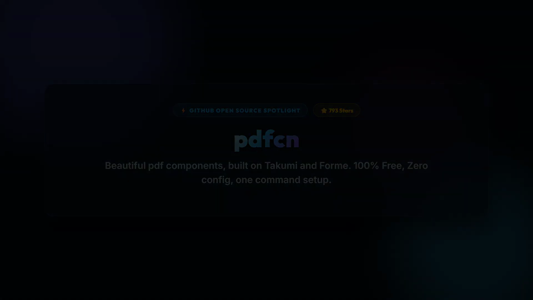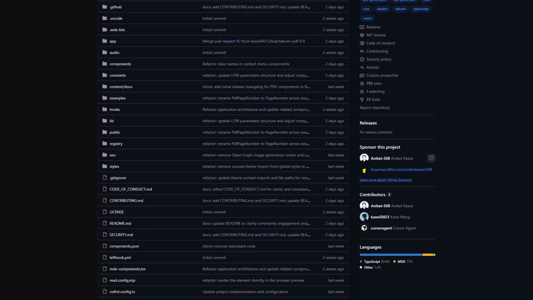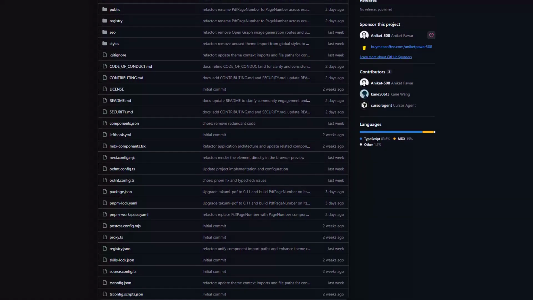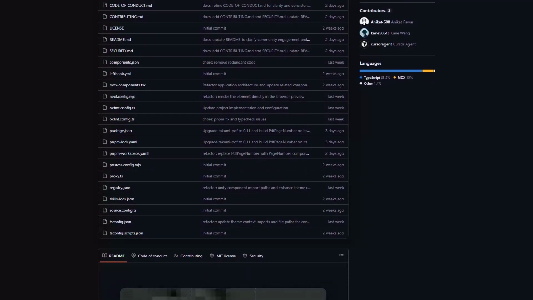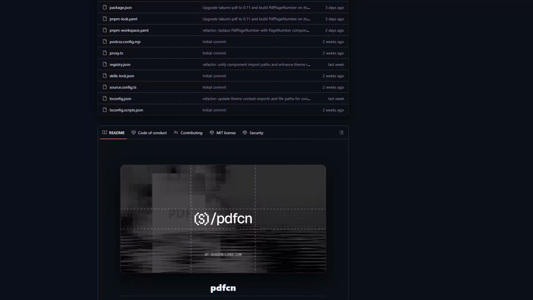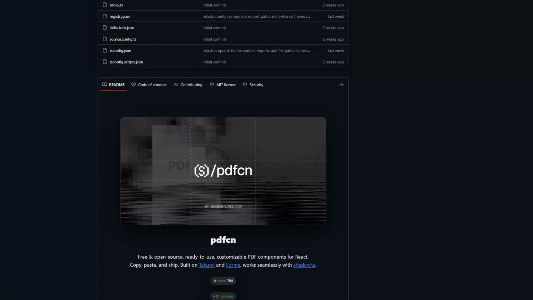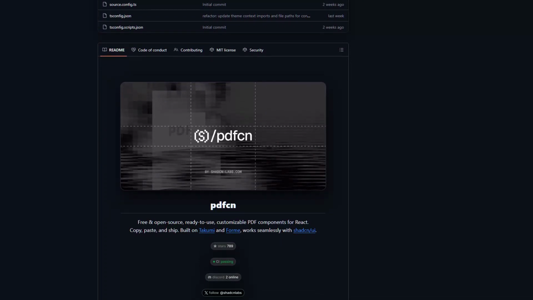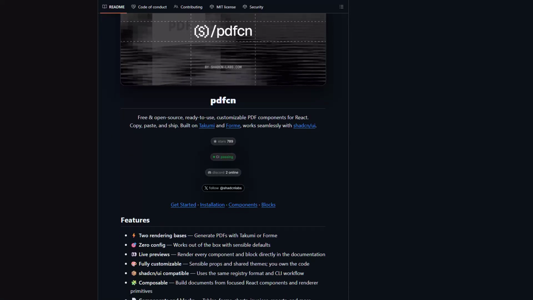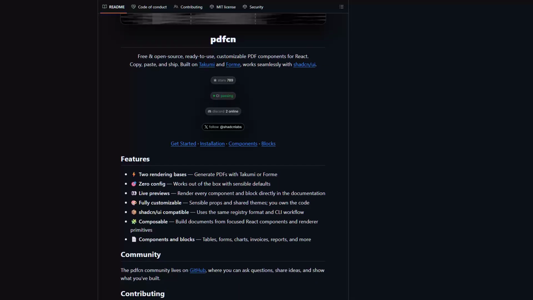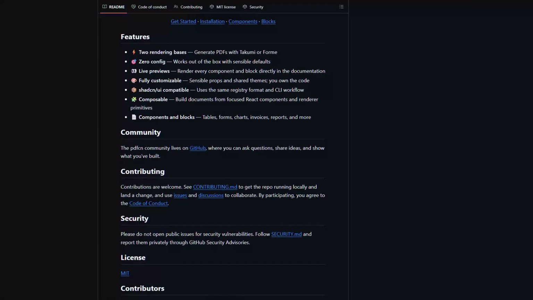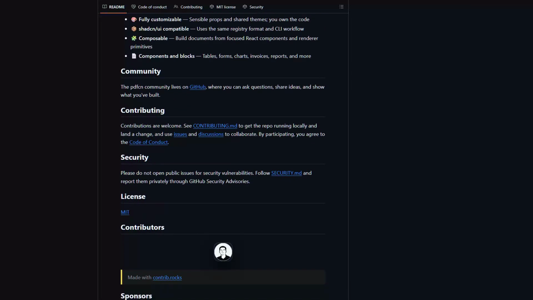completely. Looking at the repository, pdfcn has quickly gained traction with nearly 800 stars. It positions itself as a free, open-source registry of ready-to-use PDF components. Instead of installing a massive, rigid library, you copy the components directly into your codebase, just like shadcn-style. It supports two rendering bases, Takumi and Forme, giving you flexibility depending on your layout and rendering requirements.